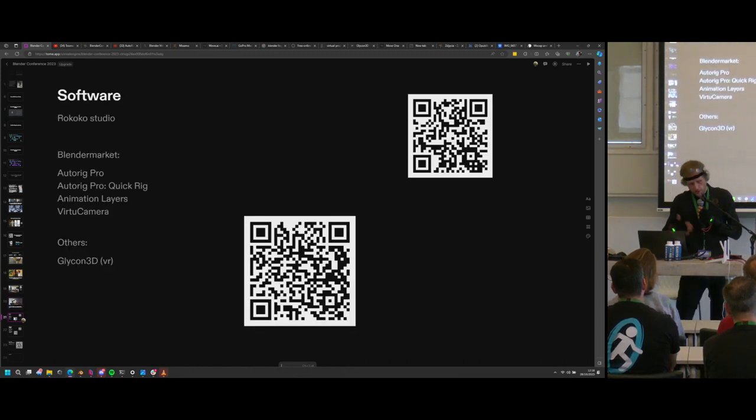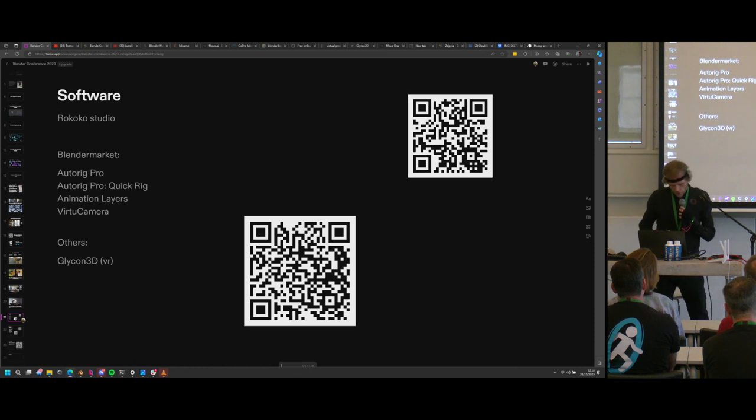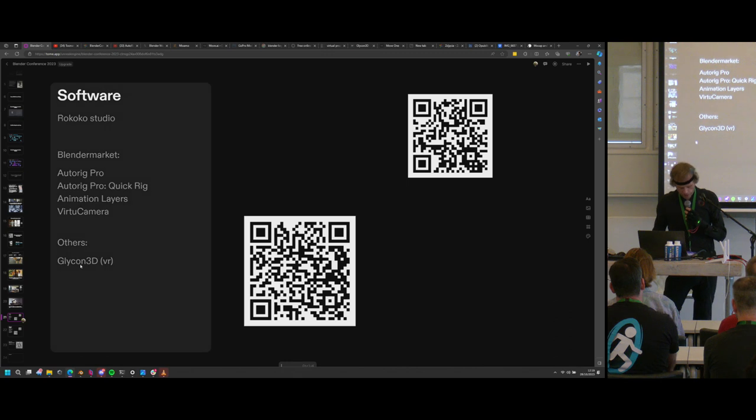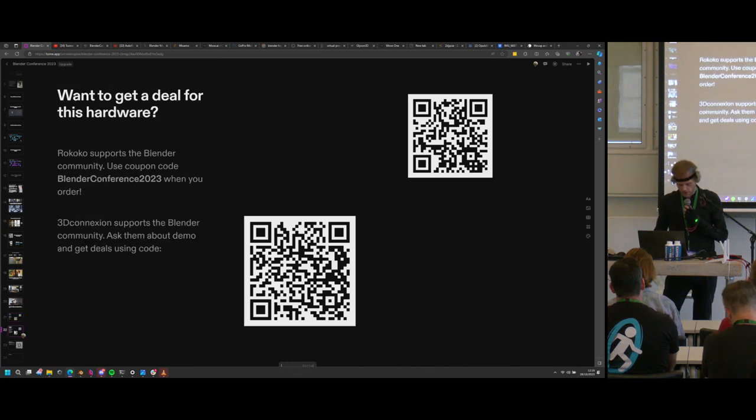Just a bunch of software, Rococo Studio. I mentioned AutoRig Pro, AutoRig QuickRig, Animation Layers, Virtual Camera, and Glycon 3D if you're into VR and would like to use VR as your source of mocap data. It's really good. It actually works. And there's also one more software that I'd like to mention. It's called Animation Prep Studios, based on Unity also. It can also do the same thing, similar to Glycon, works in this realm.